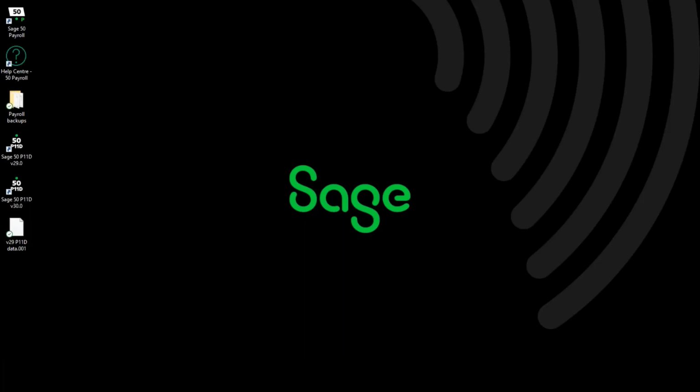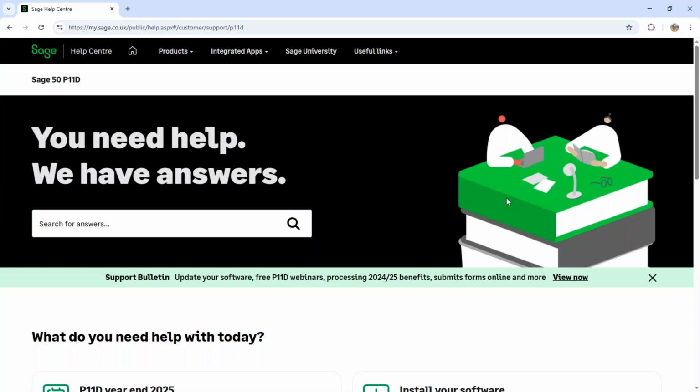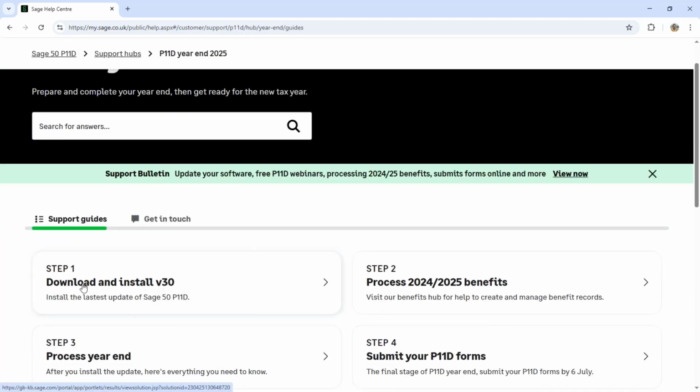Now first of all, if you need to find the download, you can visit our P11D support site. That's sage.co.uk/P11D support. From here, go to the P11D year-end 2025 section. And then the first step that you see is to download and install version 30.